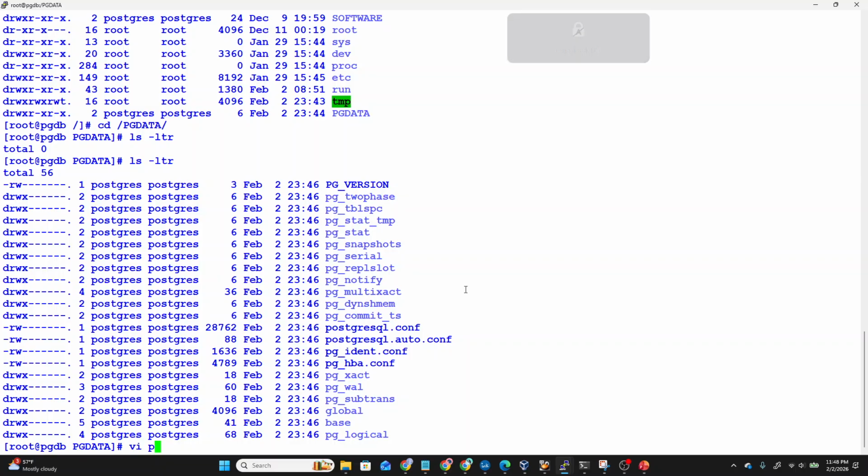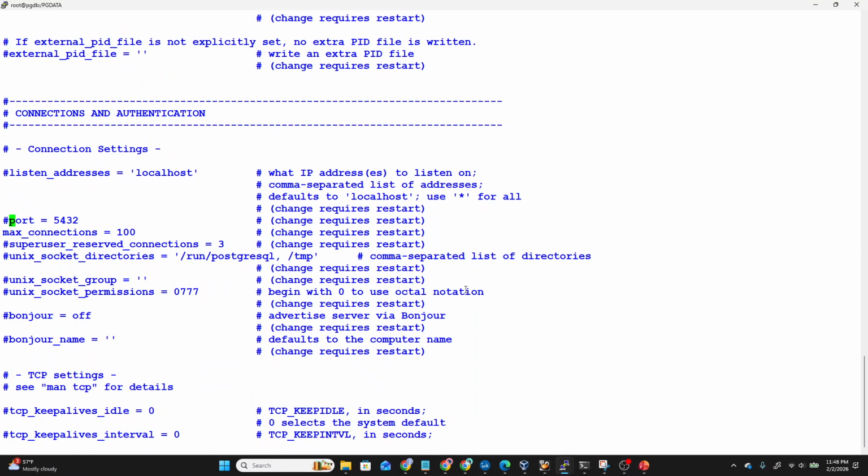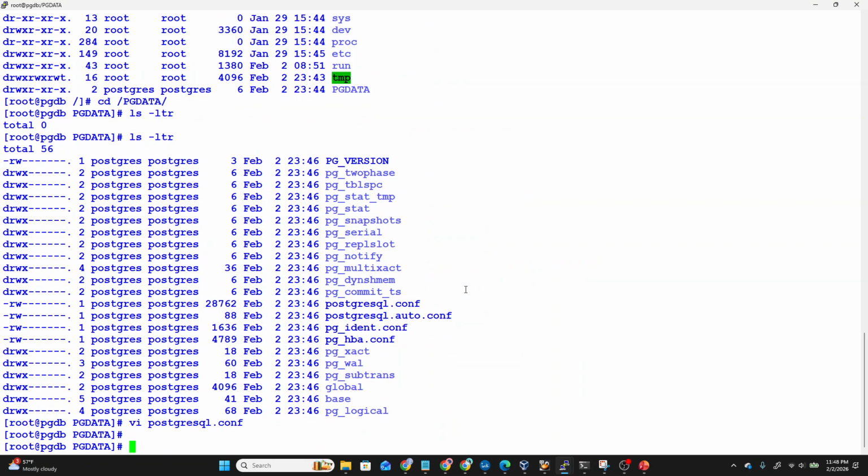So vi postgresql.conf. If you search for the parameter port, you can see 5432 is the default port. Uncomment that one, and for the ease of remembering, I'm going to change it to 5555. Save it.